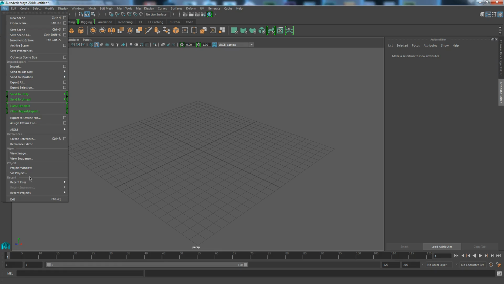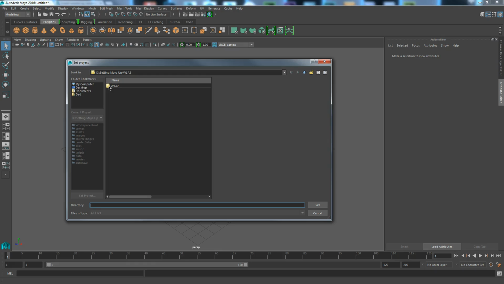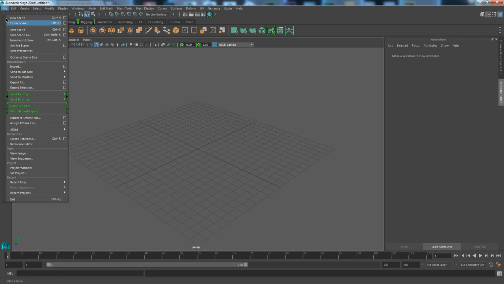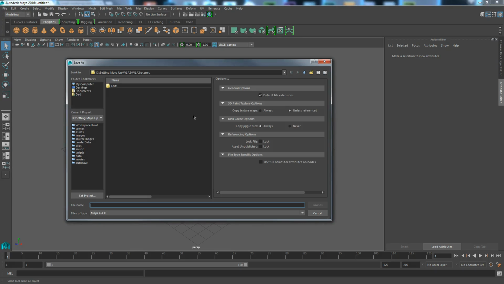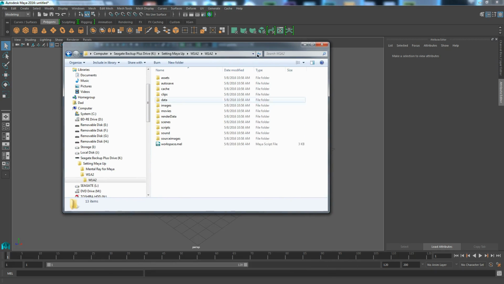So now another thing you have to do is set the project to the folder. So we have to tell it, okay, this is the folder that we're using, and then set it. So now automatically when I come in here and I want to save this scene, it automatically puts me into that scenes folder. All right. So now you've got Maya set up correctly. You've got Mental Ray set up. You've got a project folder set up. And now we're ready to go to our next thing.